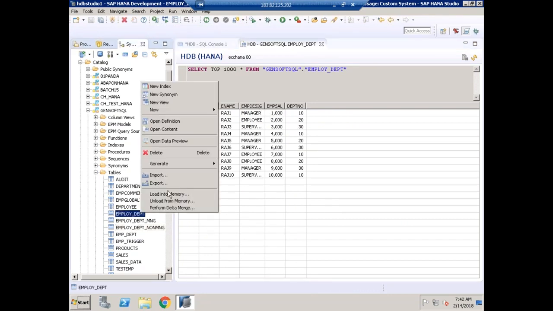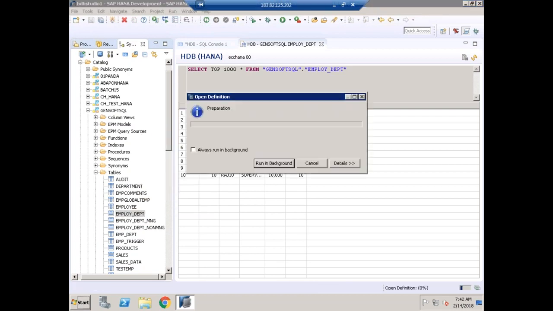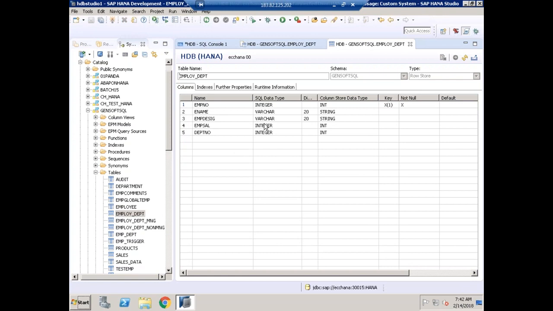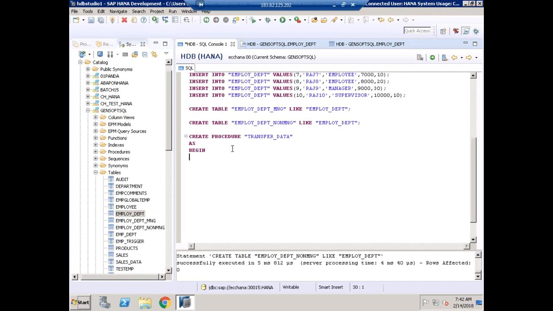Let me quickly open the definition of the original table. So we have int, varchar, int. Keeping this in mind, I'll declare five variables, because each record in my main table contains five fields. How to declare? By using the keyword declare. So I'll say v_emp_number int.